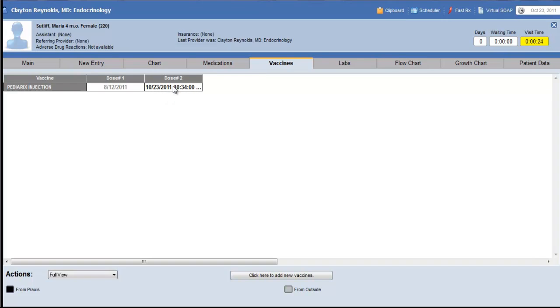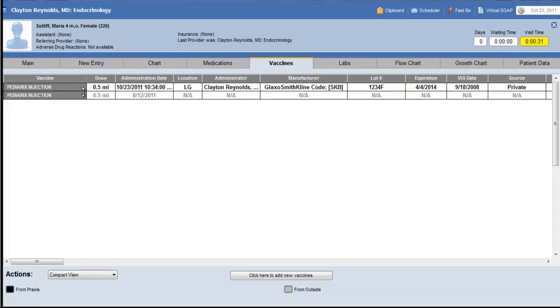You may very well want to see this in more detail, and if you do, you simply right-click on it and ask for the full view. This then shows the dose, administration date, the location, the administrator, the manufacturer, lot number, expiration date, VIS date, and source. All the information that we filled in. The lower one is for the first injection, and we don't have any of that information, so it simply tells us the date, and it's in gray text because we don't know much of anything else about that particular injection.